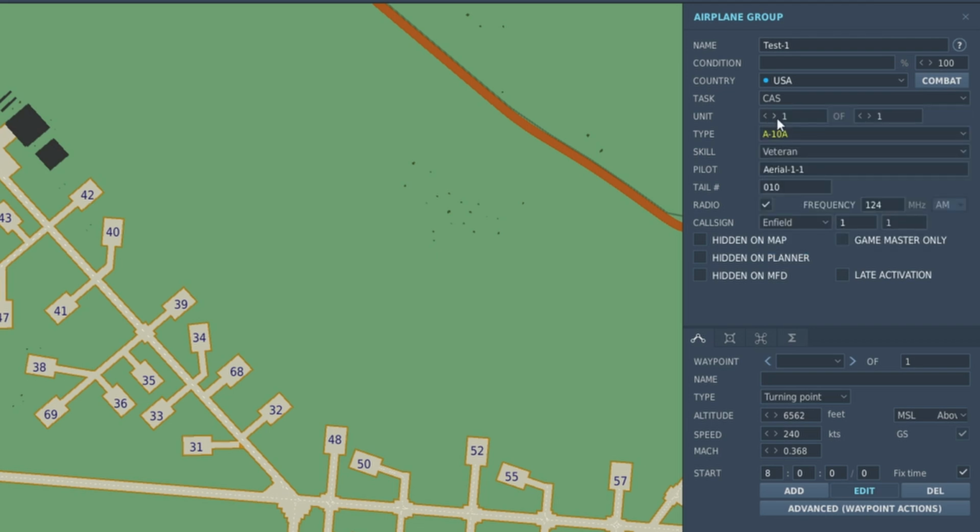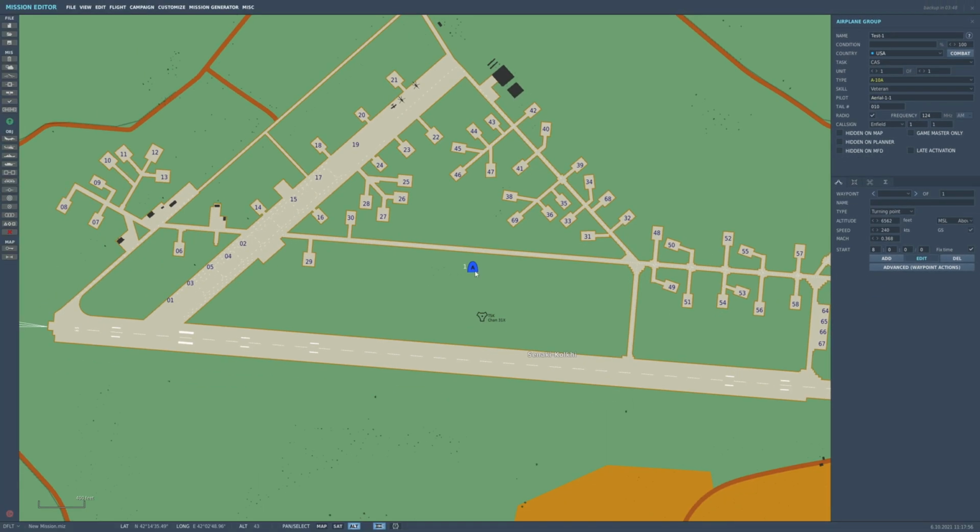Unit is the unit that you currently have. So this is the unit that we have selected. It's unit 1 of 1. If we increase this to 2, you see it places another one next to it. And we're now looking at unit 2 of 2, because that's highlighted yellow. You can then cycle between them like this, or you can just click on them like this.